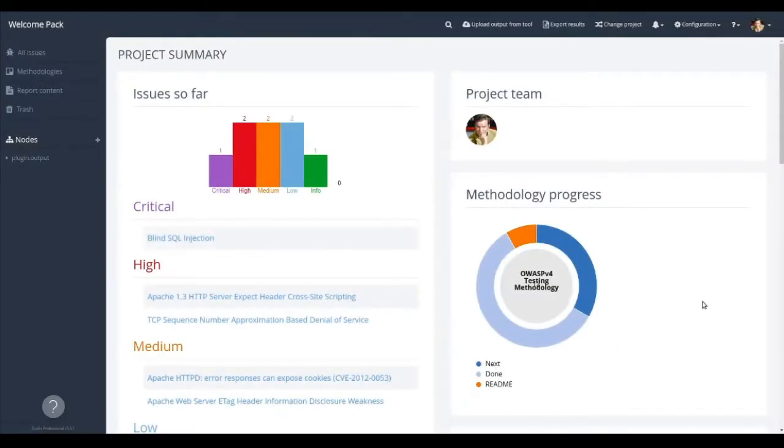There are several different ways that you can get your findings into Dradis. If you're using other third-party tools such as Nessus or Burp or Qualys and so on, most likely you'll want to upload the XML data from those plugins into your Dradis project. In that case, we would use the upload output from tool function.